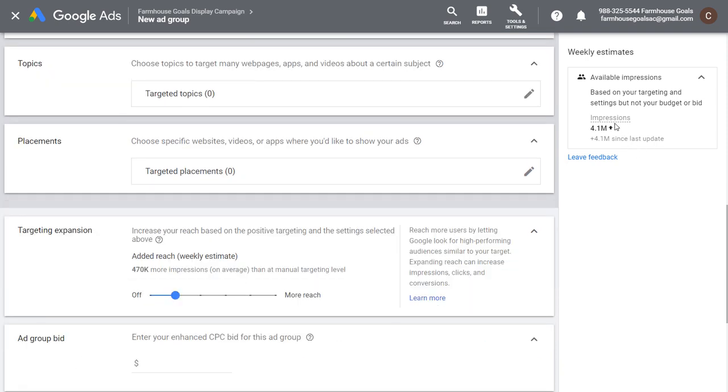So if you want to expand your reach a little bit, the one thing you can do is targeting expansion here. So what you can do is go with more reach. So it goes from 4.1 million to 16 million. I can turn it completely off, and now it's down to 3.7 million.